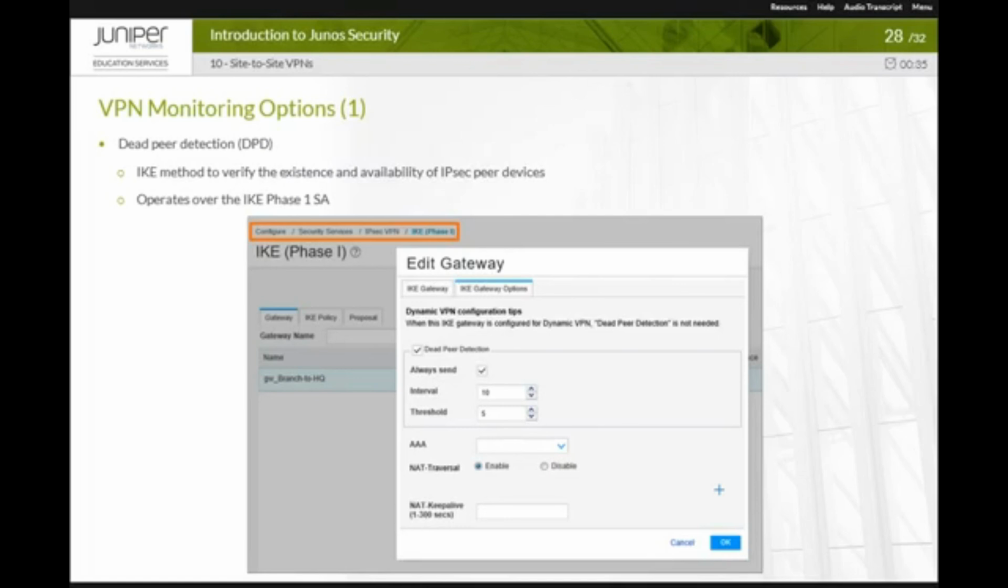The DPD device sends an IKE "Are you there?" message to the peer, and the peer responds with an "Are you there?" ACK message to verify its availability. This process is repeated at a regular interval, 10 seconds by default, but the interval counter is reset anytime data traffic is received over the tunnel.